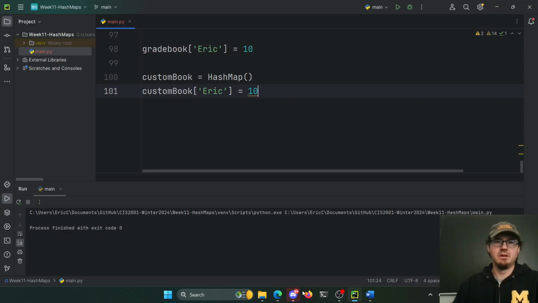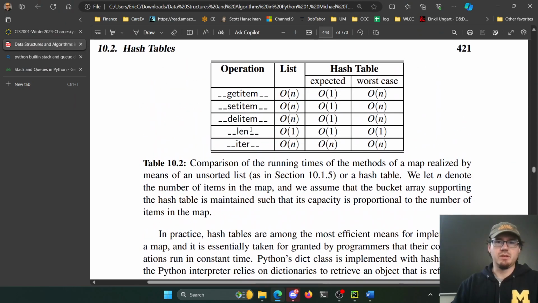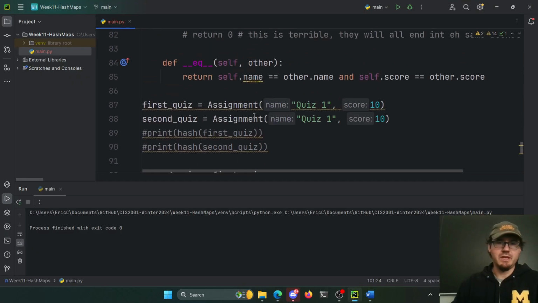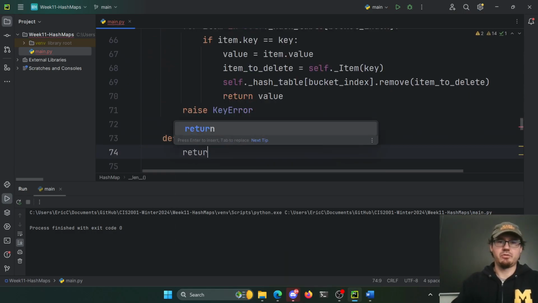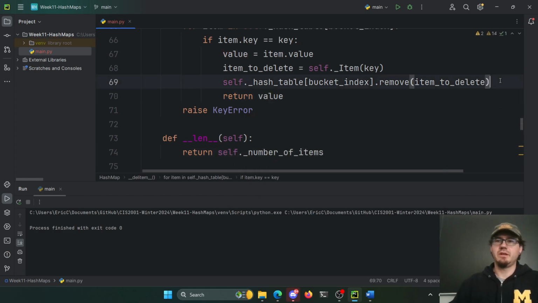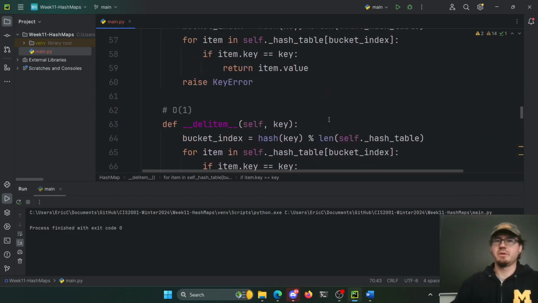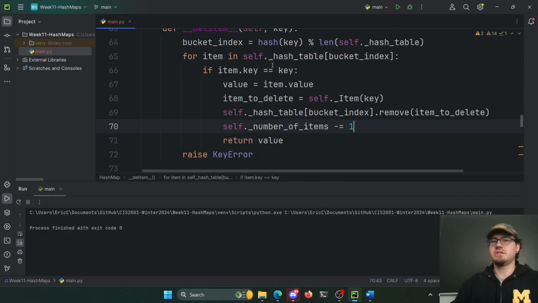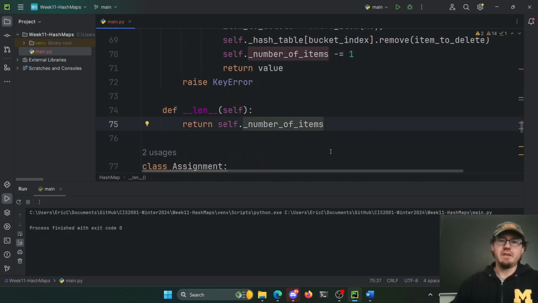All right. So for hash maps, then we can get the length here. Yeah, we need to have length. So define length. We'll just return self.number of items. When you delete something too, we need to take our self.number of items minus 1. There we go. Getting doesn't change anything. So remove an item. Great. Number of items here, and then the iterator here.